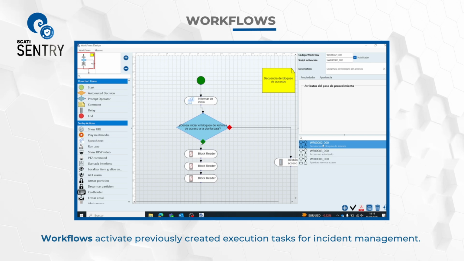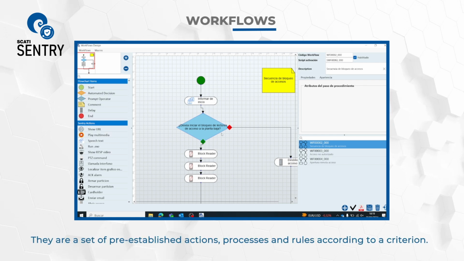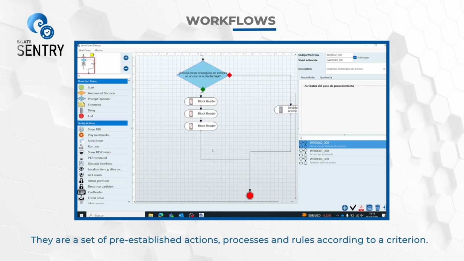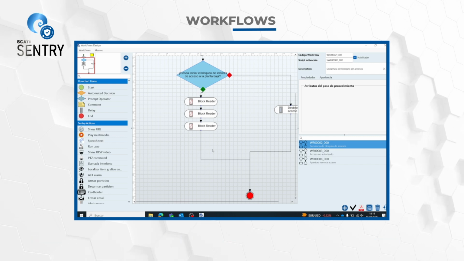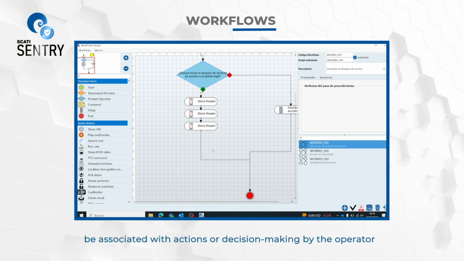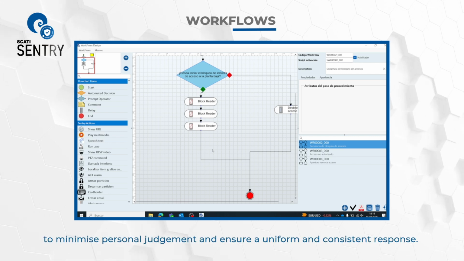Workflows activate previously created execution tasks for incident management. They are a set of pre-established actions, processes, and rules according to a criterion. They can have a maximum execution time, be associated with actions or decision-making by the operator to minimize personal judgment and ensure a uniform and consistent response.